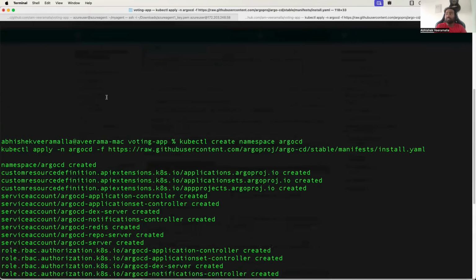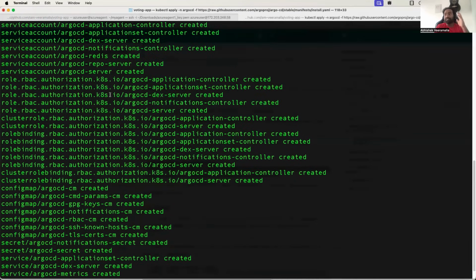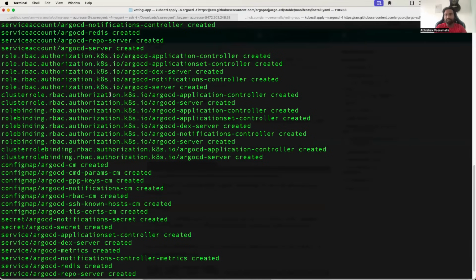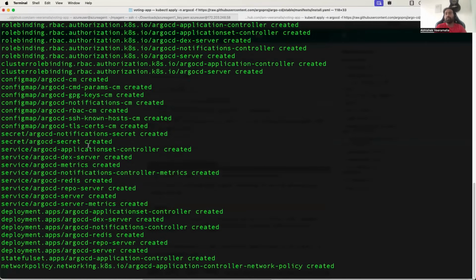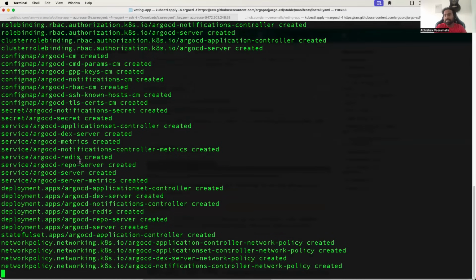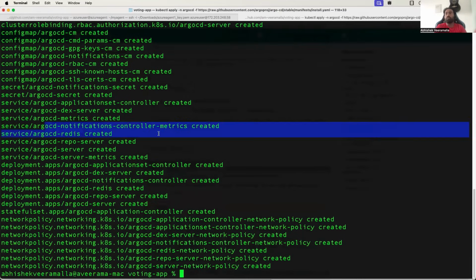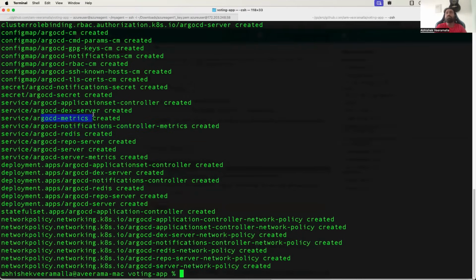See how many resources are getting created. All these resources are just related to Argo CD. Some of these things you might not need, but when you are managing at your organizational level, then you might need all of these resources. Such as, in today's video, I'll not be using notifications, or I'm not worried about metrics. To be honest, I'm not even worried about Dex in today's video.